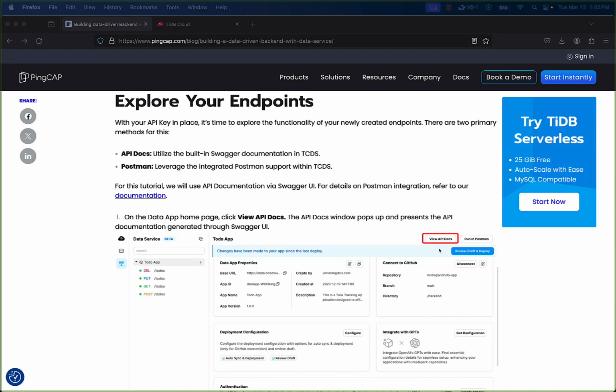Next up, now that we're done testing our endpoints and deploying them, we are going to explore the endpoints that we've created. Now, with your API key in place, we can utilize the functionality of these endpoints properly. There's two primary methods to be able to achieve this. One is going to be the API docs. The other one is going to be Postman.